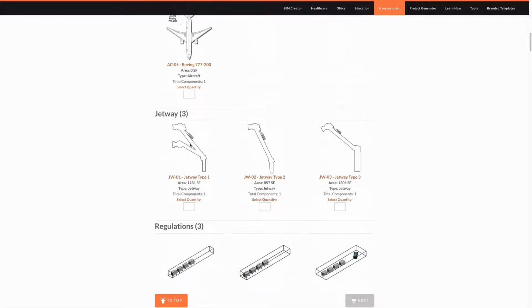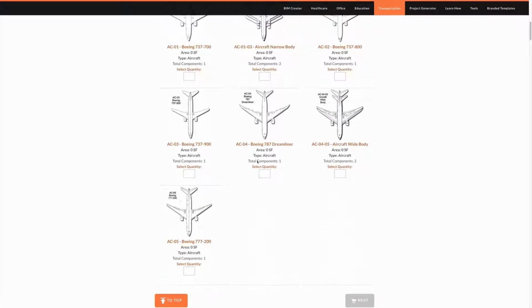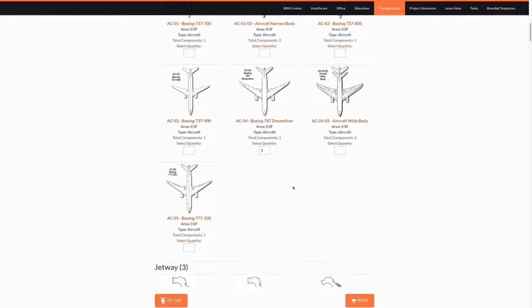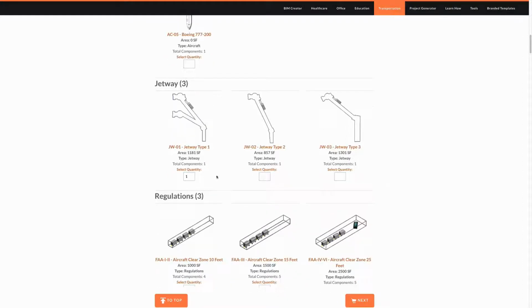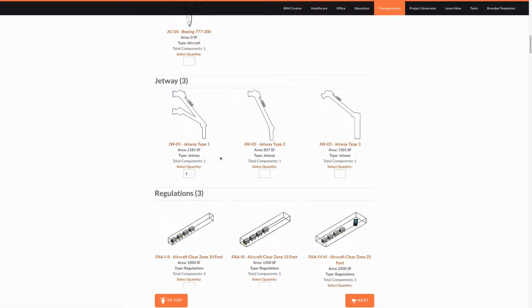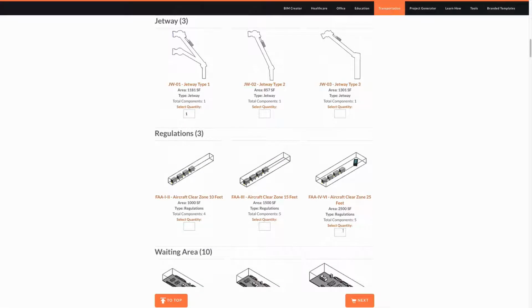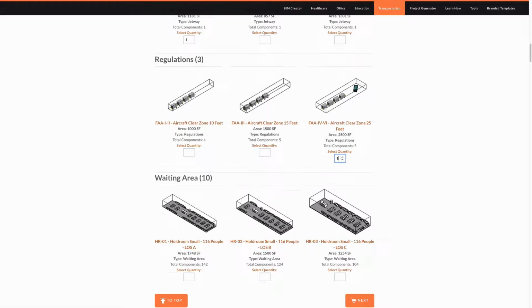You can either scroll down and select, for example, if I'd like to add a Boeing 787, I can select the number of spaces needed. I can always change this later. And select a jetway to connect to the plane. This is in sequence actually. A plane needs a jetway, and there are regulations about how far the plane needs to be from the next plane, so I'll put one there.